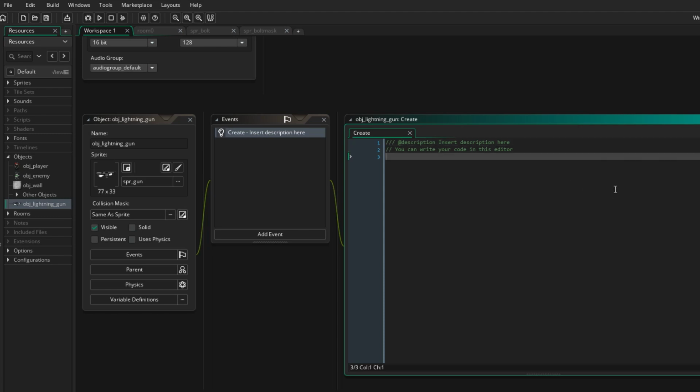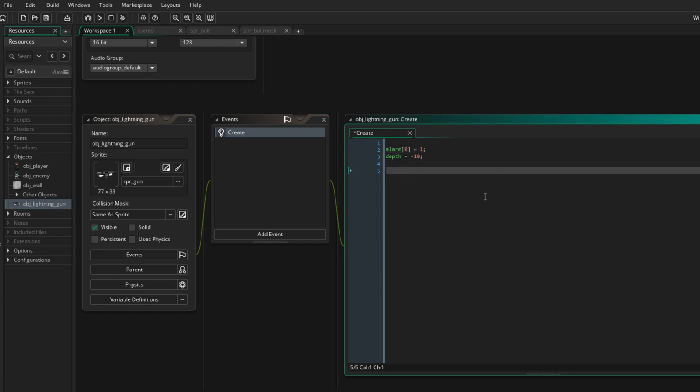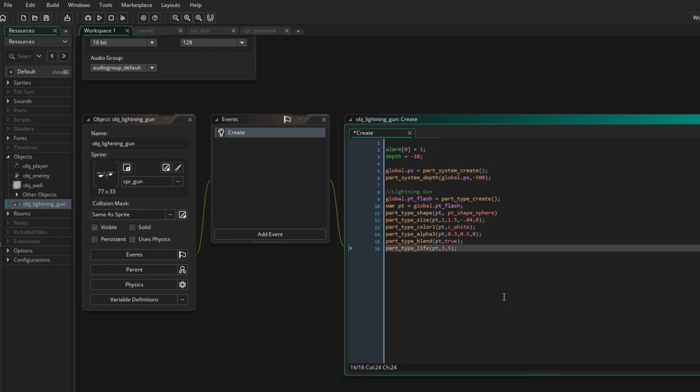Now in our create event, we're going to do alarm 0 equals 1. This is going to be our alarm to fire the bolt. And I'm just going to set a depth of -10. Now I'm going to create a particle system here. This is going to be for the particles that come out of our weapon. I'm just going to copy and paste this code, and you can use this code for your particle system, whatever particle you want to create.